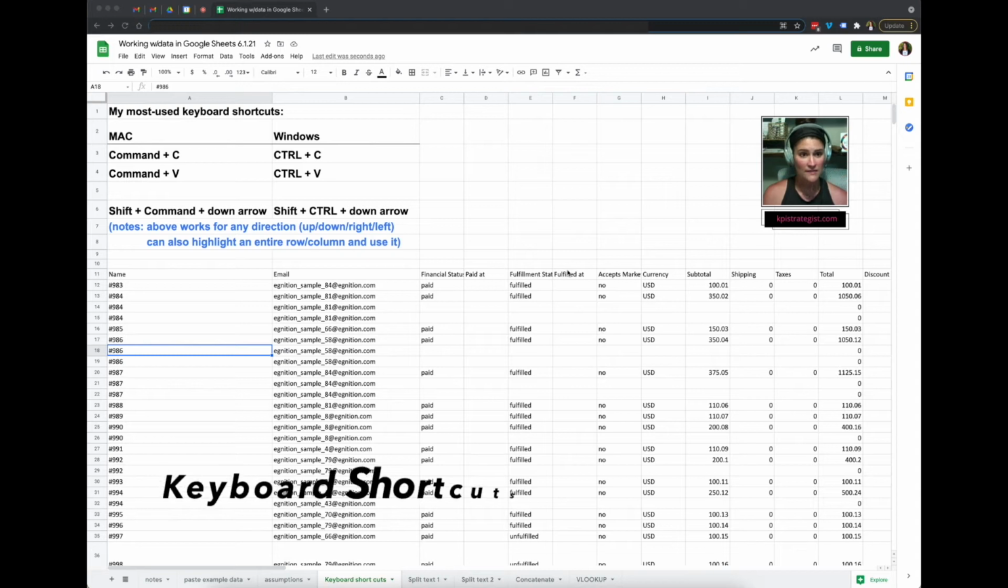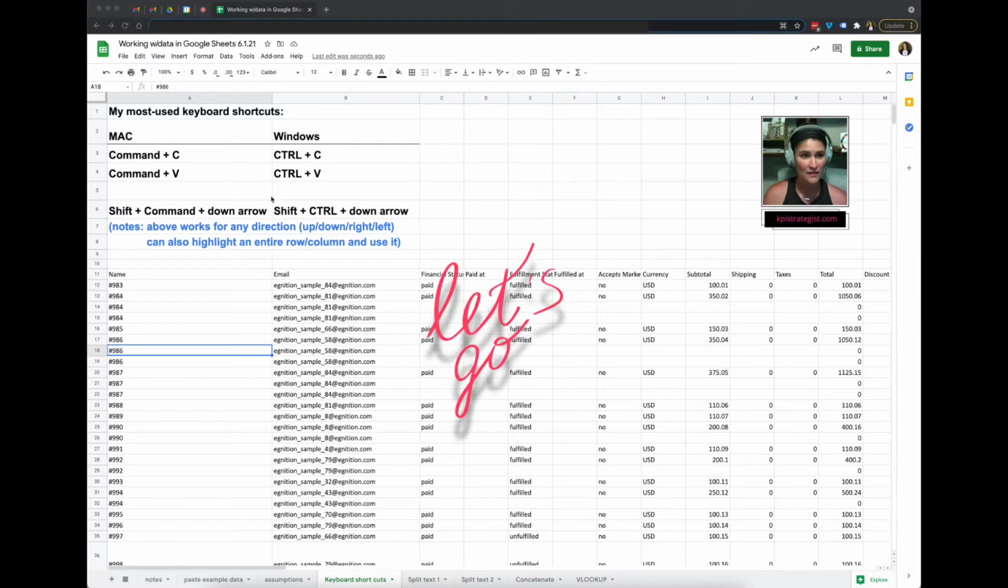This might sound simple, but it saves me so much time. You know, the more you are moving data from one spreadsheet to another or one tab to another, copying and pasting, this really adds up. And so there are three key keyboard shortcuts that I want to talk about right now.